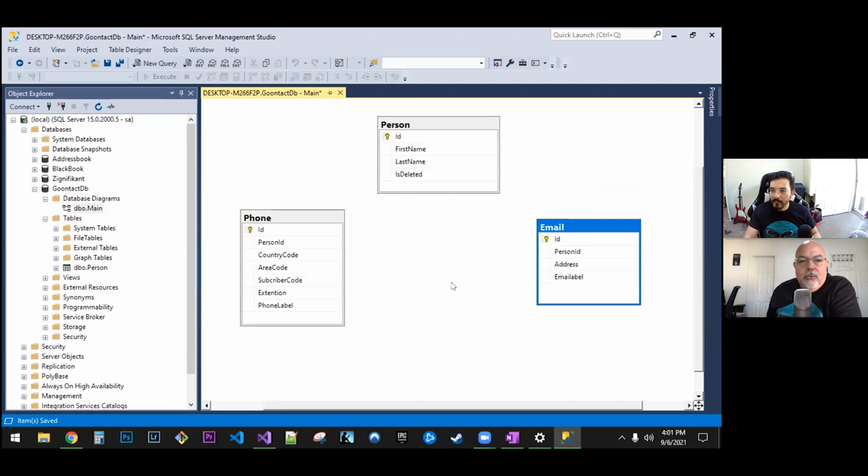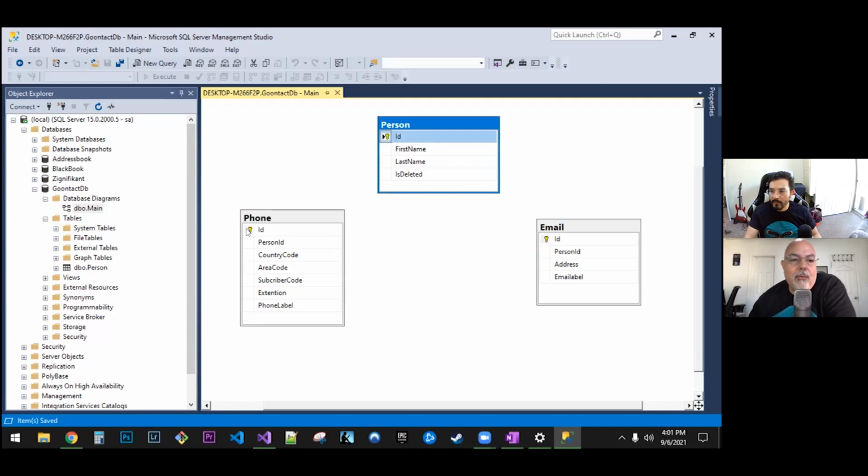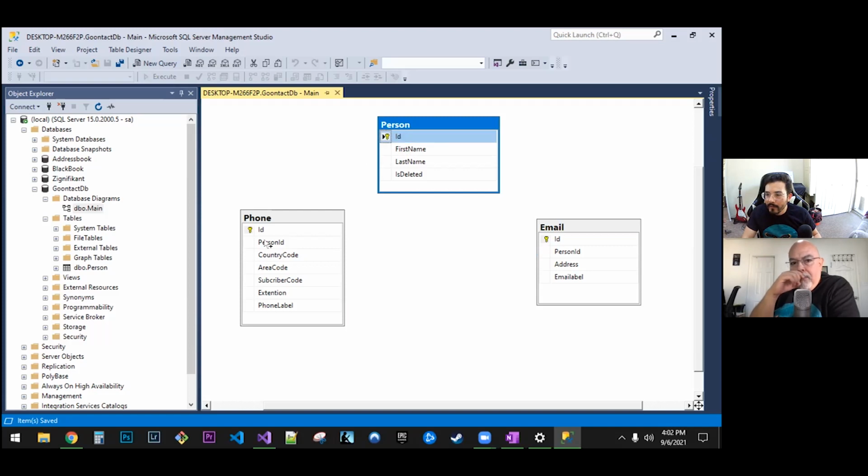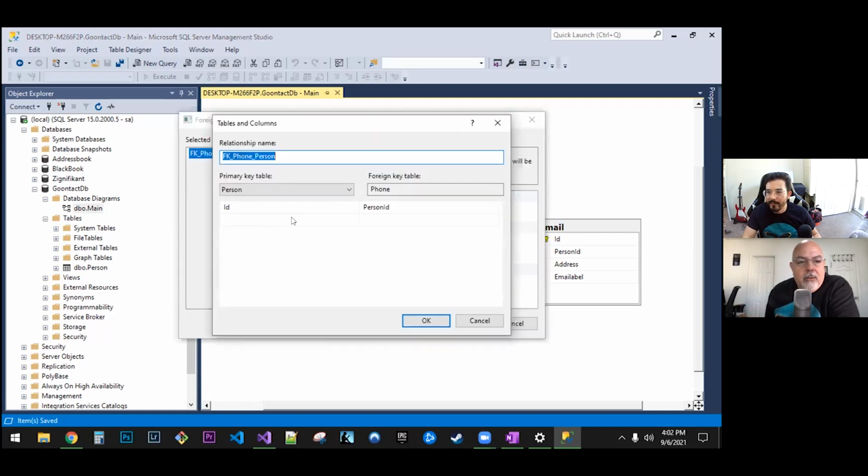Control S will save it. What you're going to do is grab the key from person and drag it over to person ID, down to person ID. Not able to drag it. Oh, here we go. There you go.